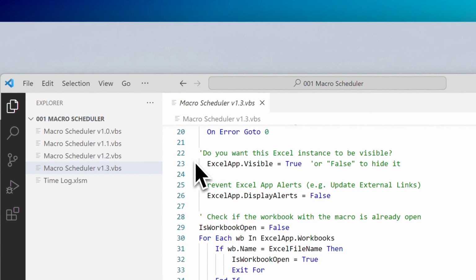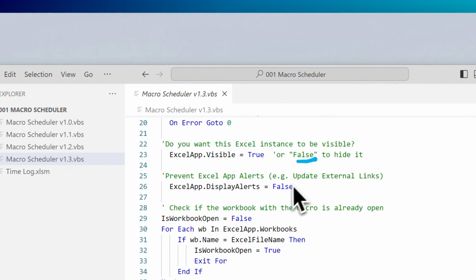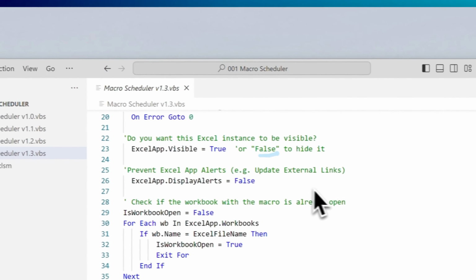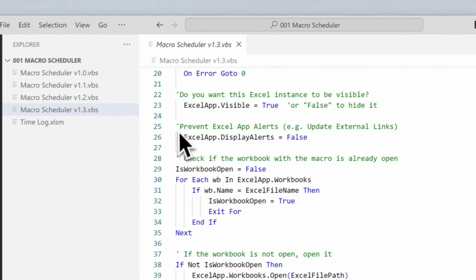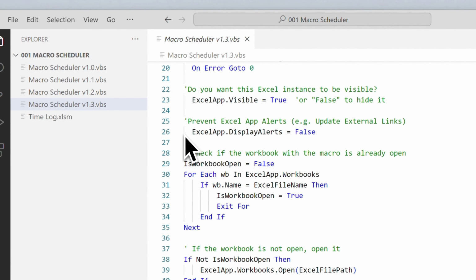From line 22, we specify 2223. In this case, I want the Excel app to be visible because I want to be able to see that it's running. So I set this property to be true. You could set it to be false if you want to hide the Excel window. Line 2526, I'm going to prevent Excel app alerts because sometimes if you have an update external link alert or some other alert, it needs user attention. So this script would stay stuck at that stage if there was an alert. So I'm not going to display alerts. I'm going to set Excel app.display alerts to be false.